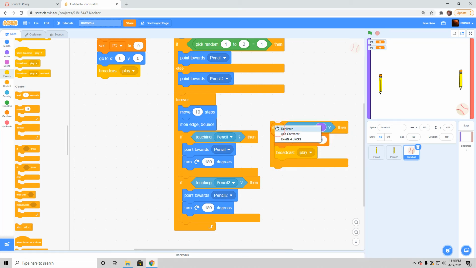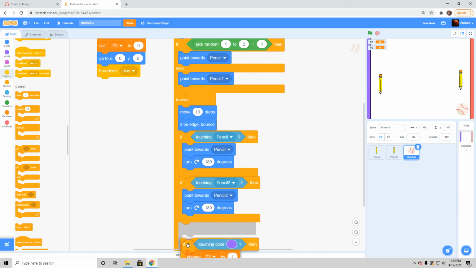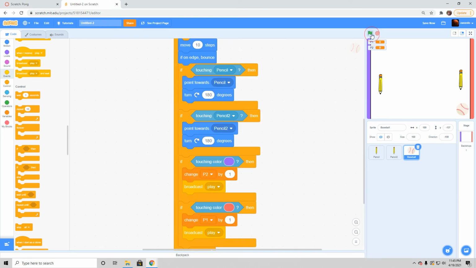Now I'm going to duplicate this for the other side. This one's going to be if touching color, the other side color, whatever that ends up being. If that happens, we're going to get the other player a point. And then we are going to play again. Now it's up to you. I think in my example, I put a little wait block in here. I'm just going to see what happens if we don't put the wait block in there and just try it out. So if I move, see right away, it's almost too fast.